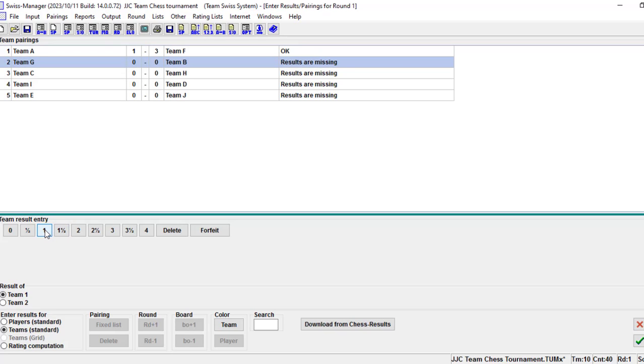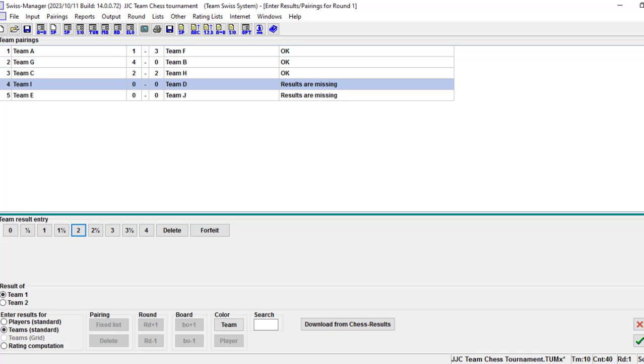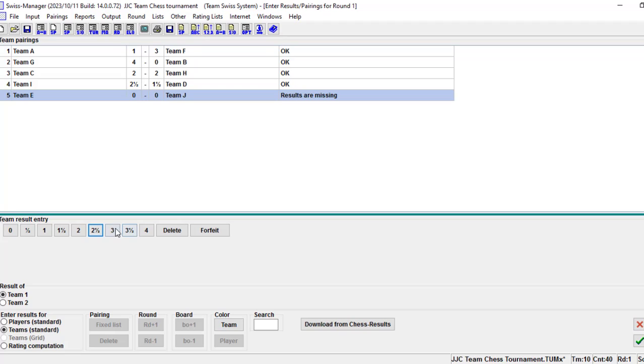Now, team G, maybe the game ended 4-0. Team G won, team B 0. So just click on 4, so it fills 4-0. If team C won, let's say 2-2, let's say it's a draw, just click on 2-2, and it's a draw. So team I versus team D, let's say it was 2.5, 1.5, and finally, let's say the last one was just half, 3.5. So that's it. That's the score for the first round.